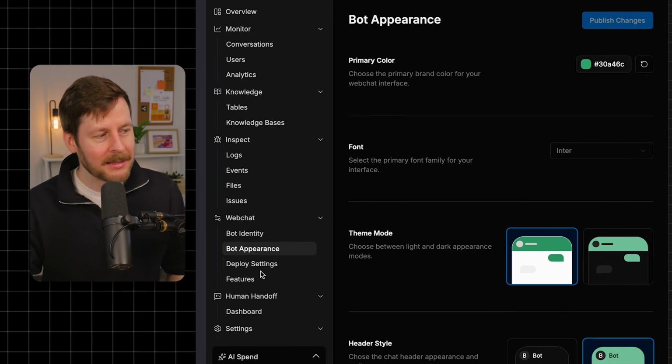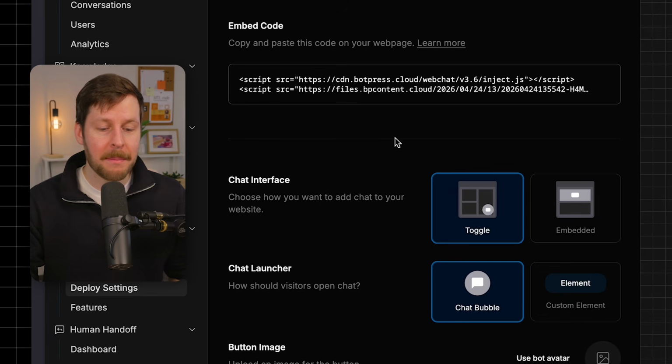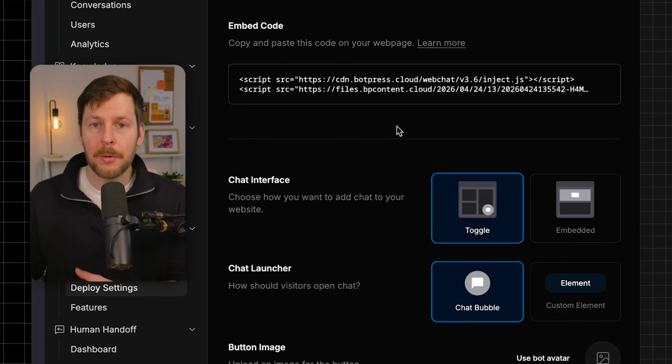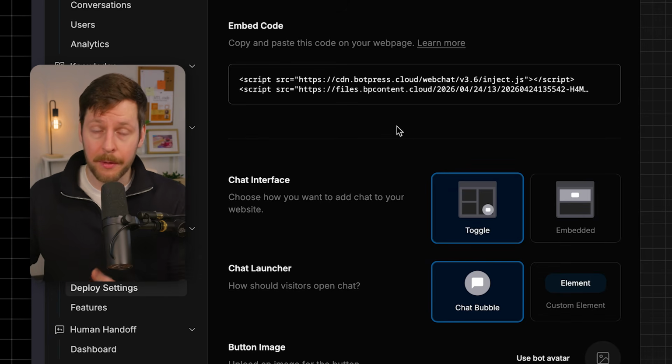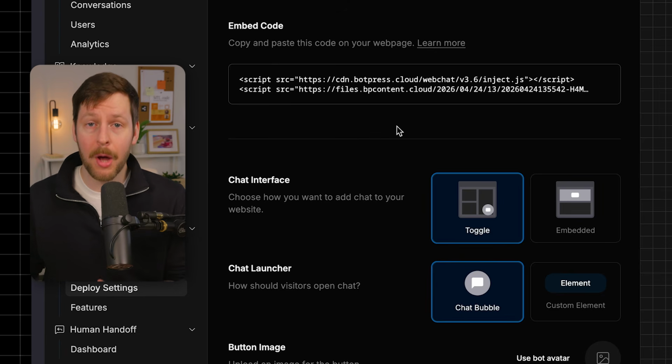Now we'll return. If we go back to the deploy settings, this line here, this is the embed code, these two lines. And this is the code that you need to copy and paste into the code of your website to be able to have your bot show up on your website.